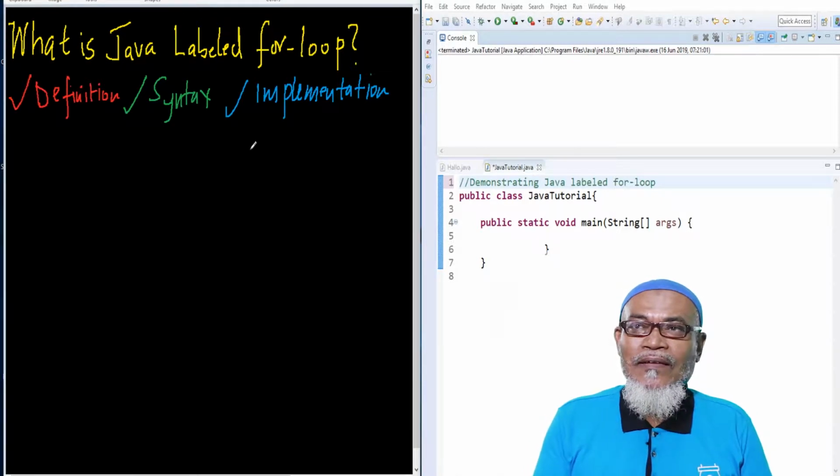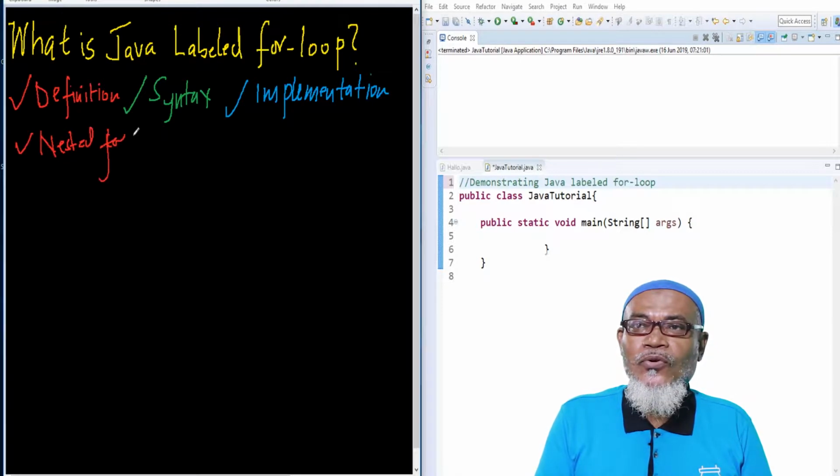So what is the label for loop? Basically, the label for loop is nothing but a nested for loop. But this is a very special nested for loop. Why is it so special?